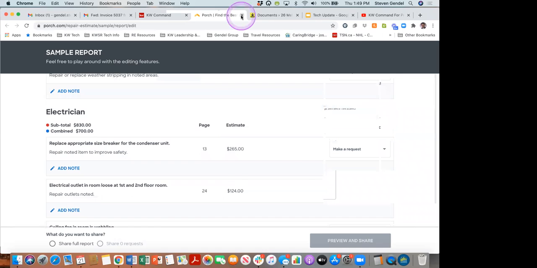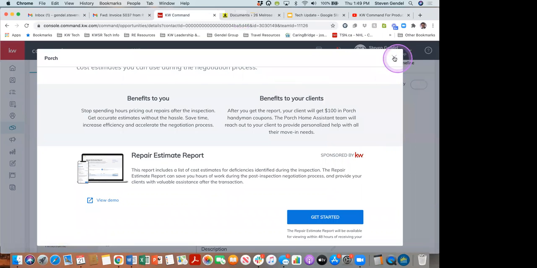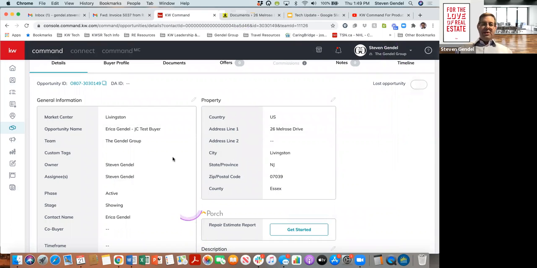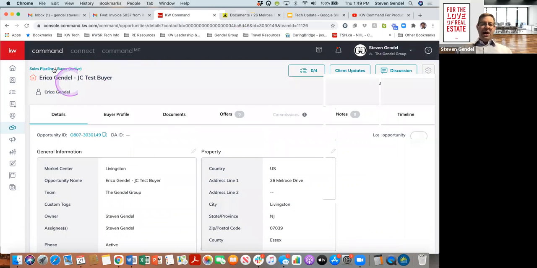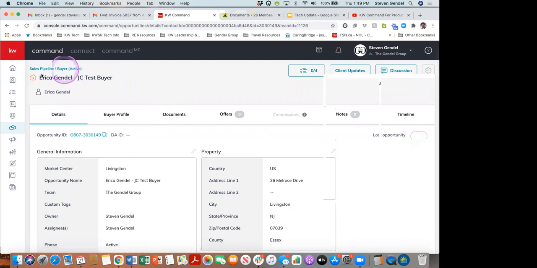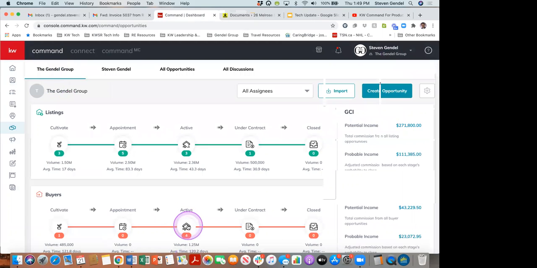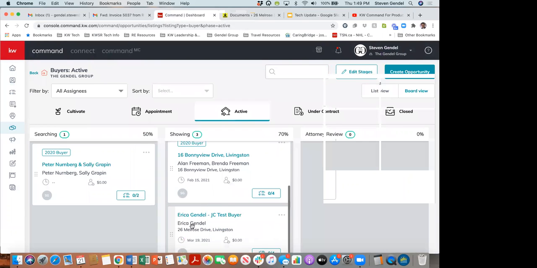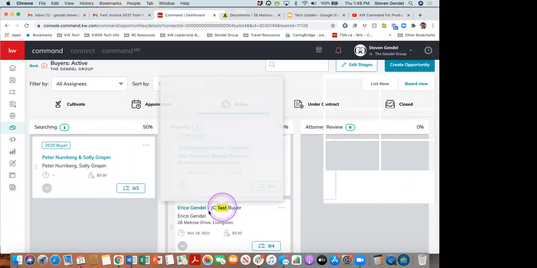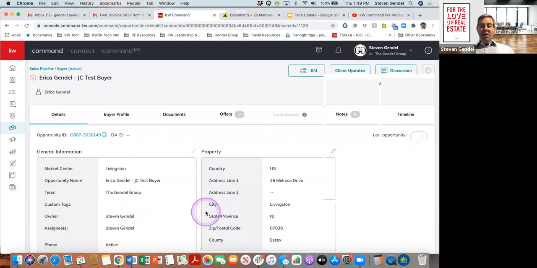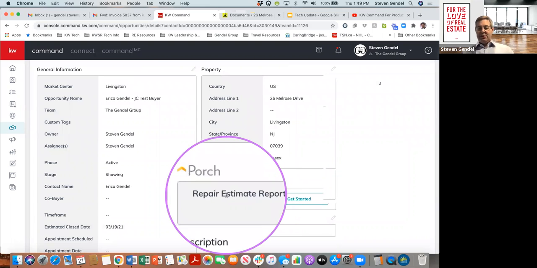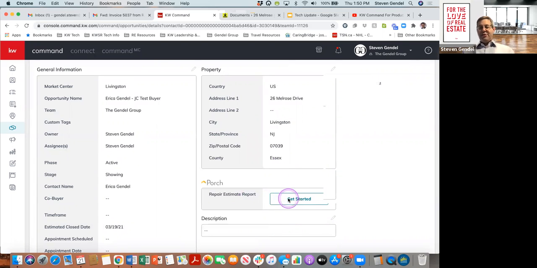Can you actually take a quick step back and show us where we're entering that home inspection report at? Sure. So I come into the opportunity. This is a buyer opportunity. I'm going to go into this buyer opportunity. My wife bought a home without me. I click the actual opportunity and it says repair estimate report. And then I press get started.